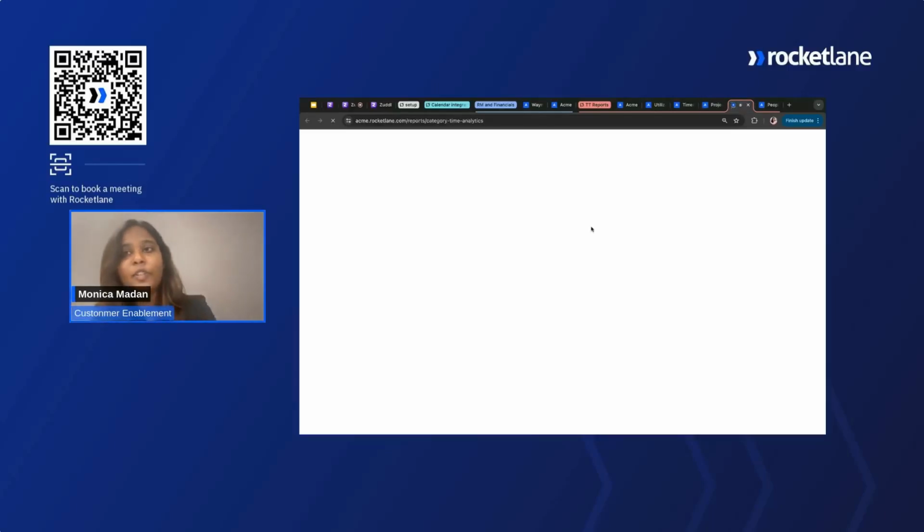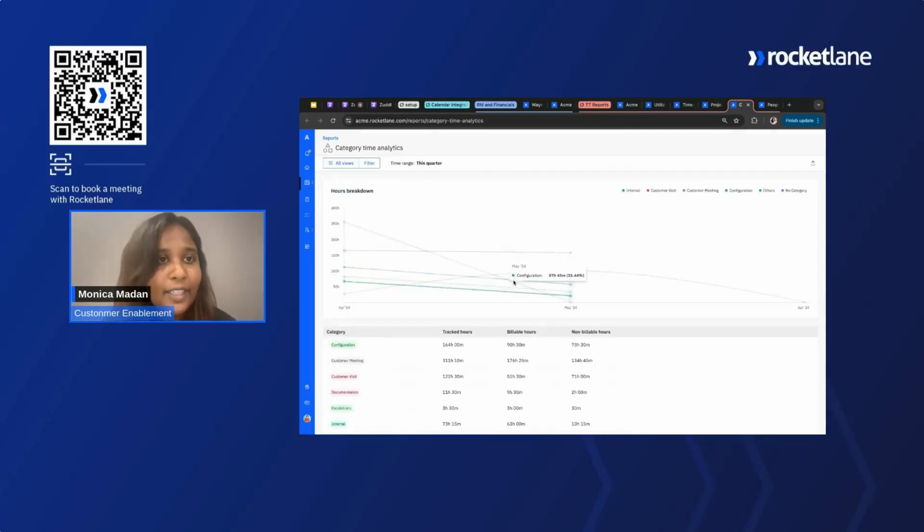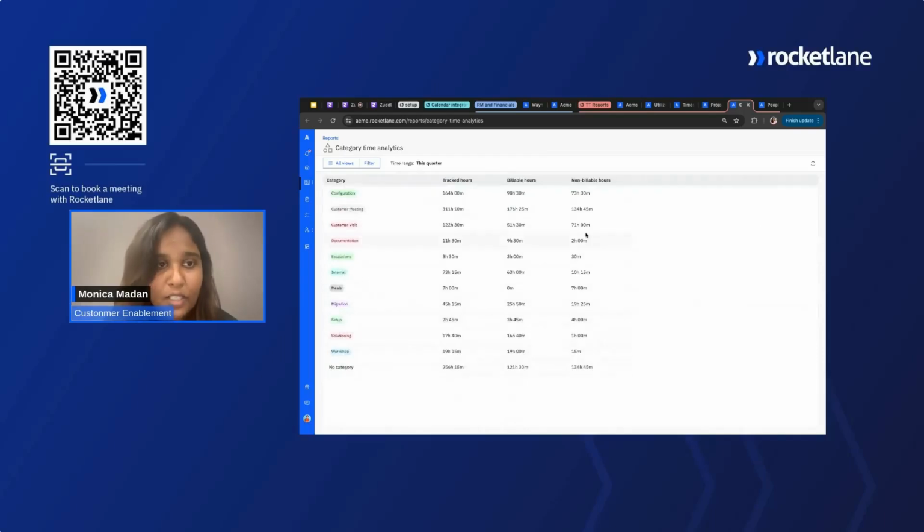Next is a report that you are familiar with because we just saw it. It's a category time analytics report. I told you how you can access it, and it's basically the same. You go to dashboard reports, you select time analytics report, and under that, you select category time analytics. Here, you can quickly see how much time is being spent doing tasks and activities under these categories.